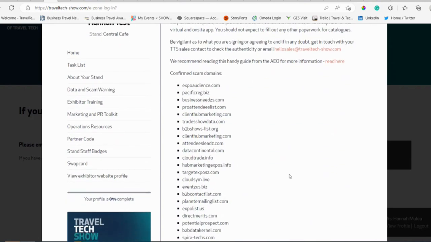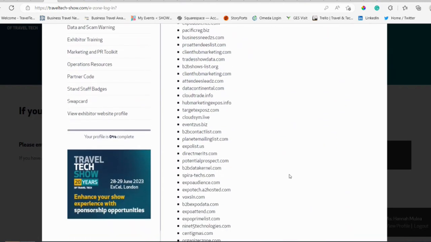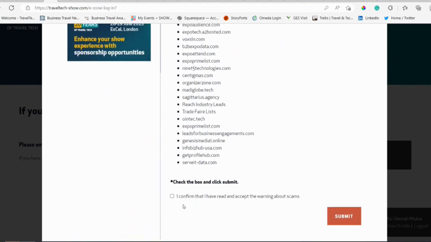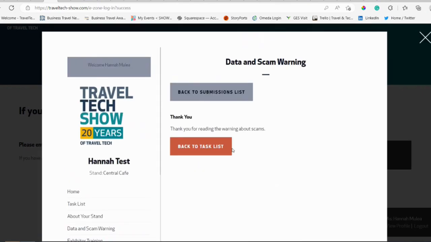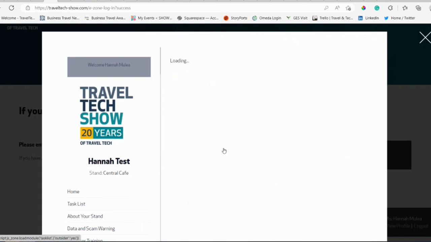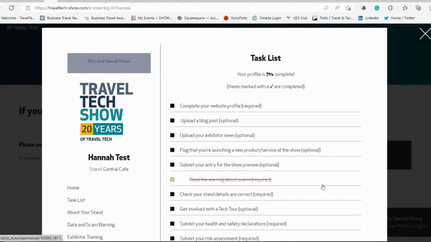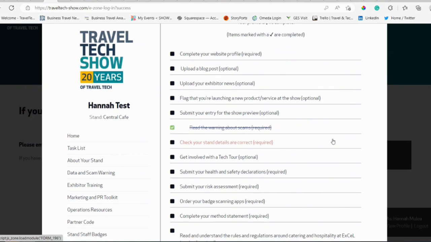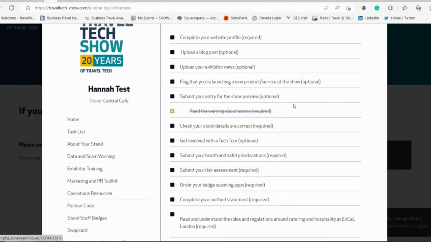This one, for example, is just to let you know any companies that may contact you regarding scams. Obviously, it's best not to get involved with these too much, as we mentioned. Simply click down here that you've read the warning and you understand the process. Click submit. It will come up with a completion page to say that you've done this. And as you can see, the task list has been updated to check this off. You can do this for all tasks listed. Each one is linked through to the correct page.